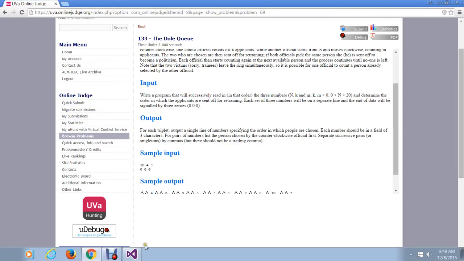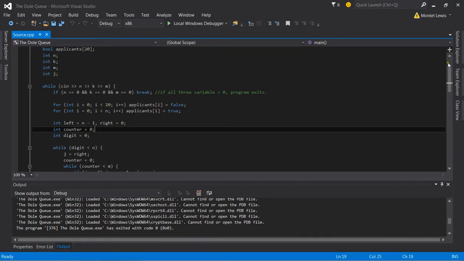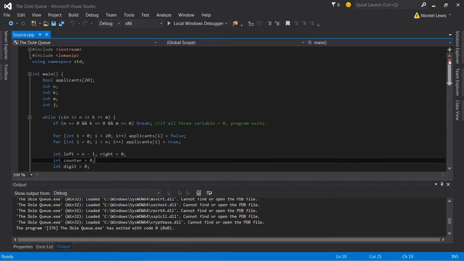Okay, let me show you my code now. And here is the code. First, we'll be starting by including iostream and including iomanip, and using namespace std. We're going to be using iomanip so that we'll be able to use the setw function. Okay, now let's get into the problem.